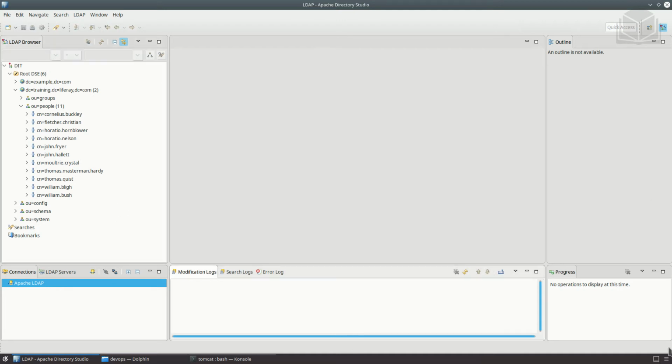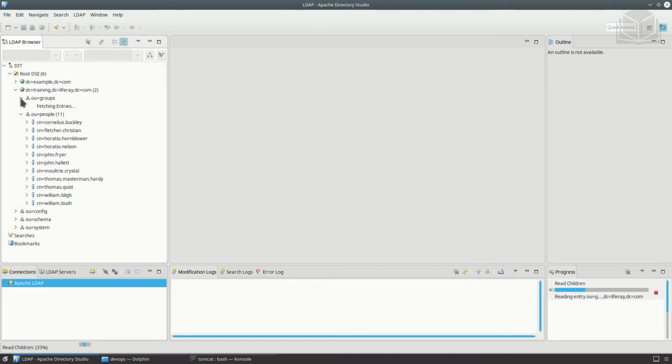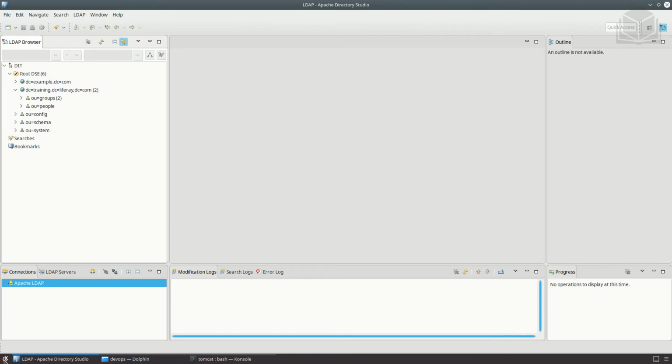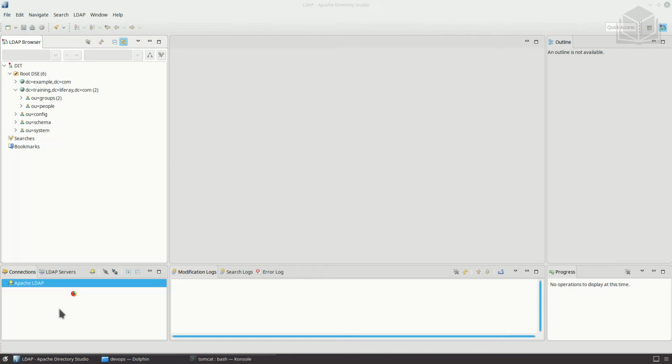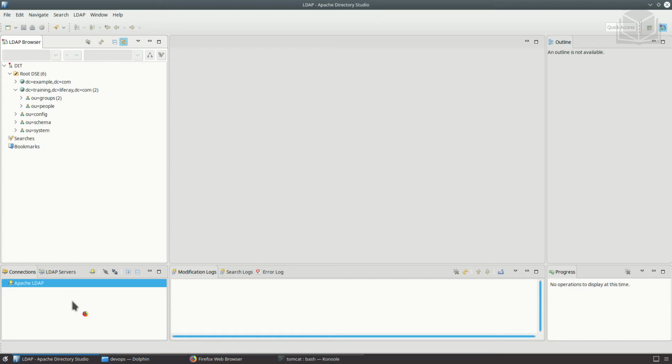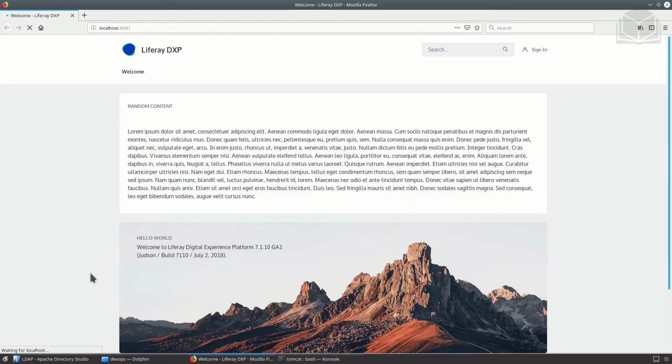Now with this LDAP directory, with this people directory and groups directory, we will start our Liferay and configure it to access our LDAP settings.